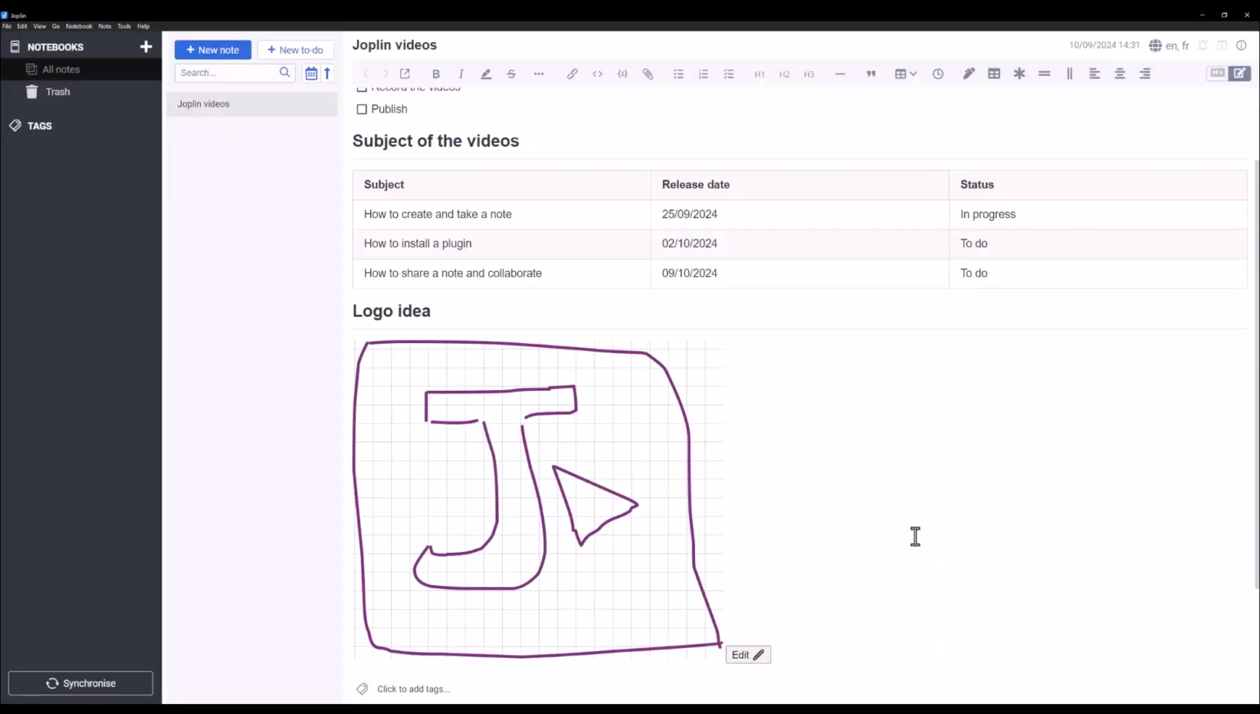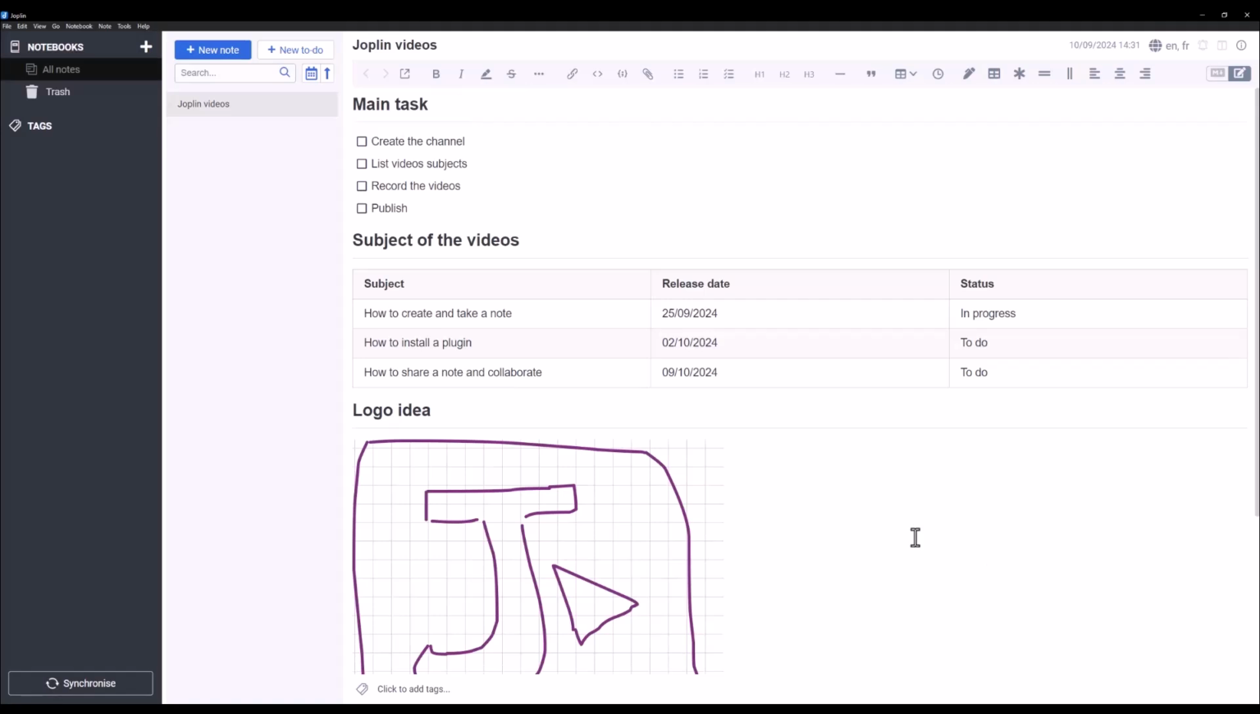Now that I've finished my note, I can put it in a notebook to organize it, improve it with color, add more information to it or a document, and I can also share it with my team. But we'll see how to do that in our next videos.